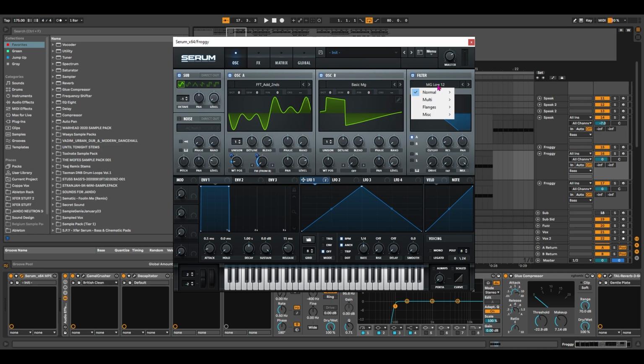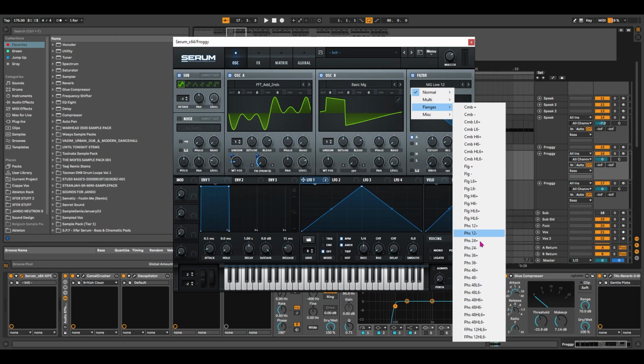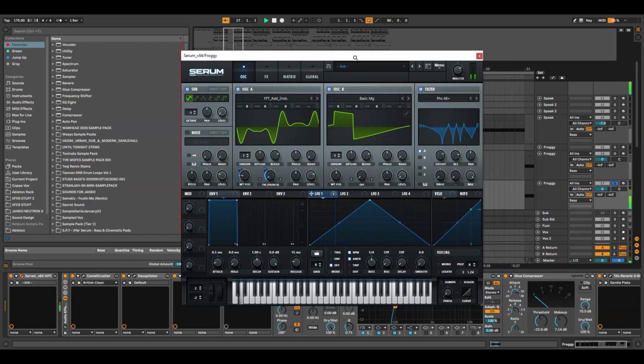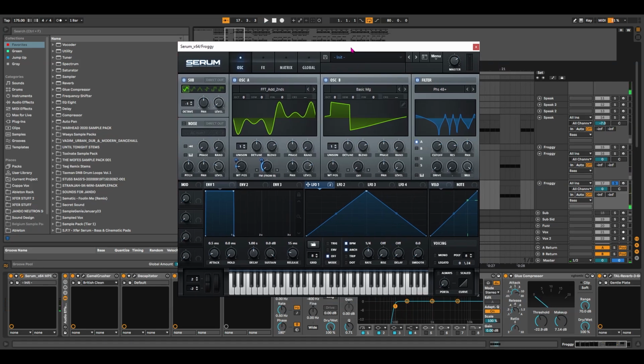Next we're going to turn on our filter, which is going to be PHS 48+. I'm going to push the cutoff up here to about 2.8k. Then we're going to push the res up as well to about 75, let's say 80%. That's the sound that we have so far. We just turn the post-processing off.